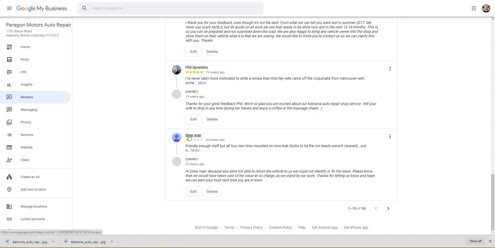And so here is a customer who was not happy with what has been done. And so this business took some time to respond to it. It says right here, because you were not able to return the vehicle to us, we could not identify or fix the issue. So he's complaining about an issue that had happened, but I guess he was out of town or something. He could not come back to the shop. And so therefore, the business could not look at it to identify the issue and take care.